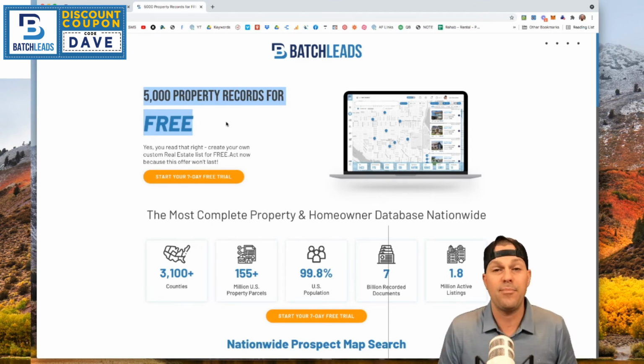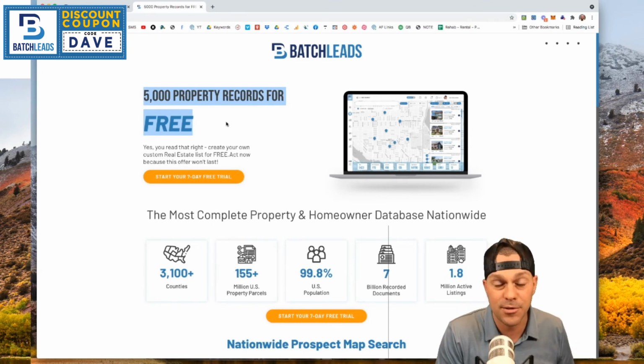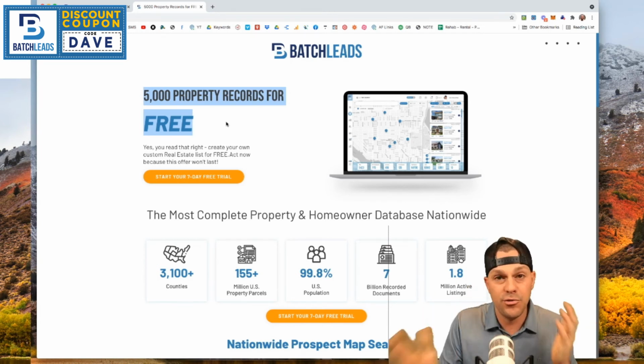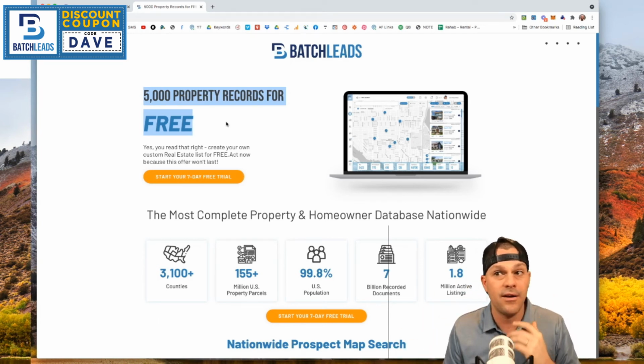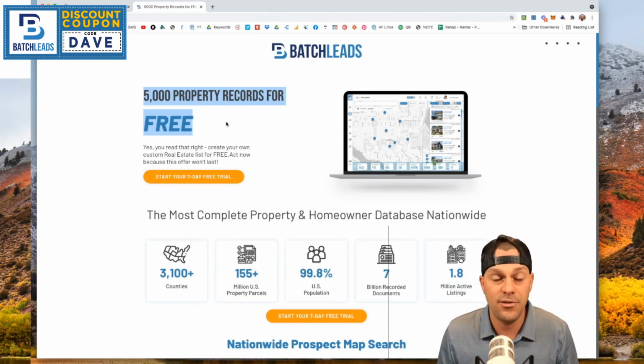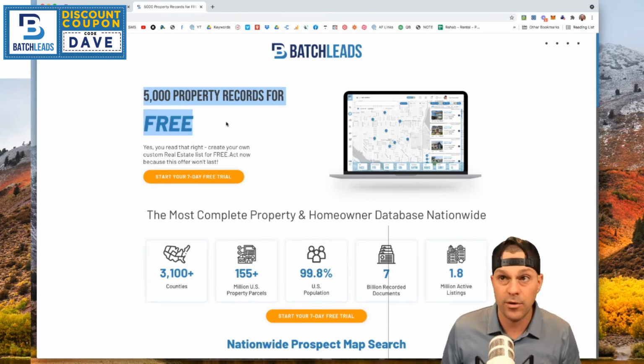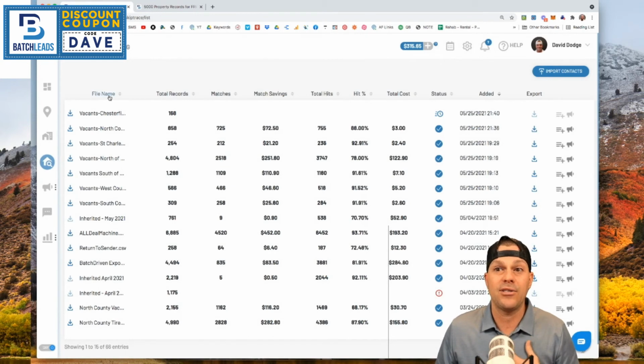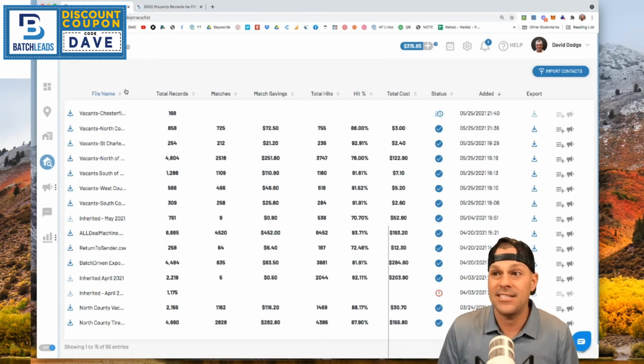I didn't even pull my property records from BatchLeads. I had already pulled my property records from PropStream. But again, you can use property records from anywhere. BatchLeads will allow you to use records. You can pull records from anywhere else, of course, and import them in. I do like BatchLeads because of the match savings, though. That is really the intent and the purpose of this video, is to teach and talk about the match savings, right? That's the most important thing, all right?